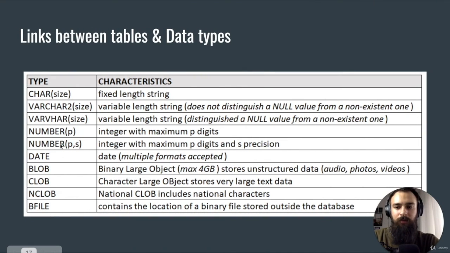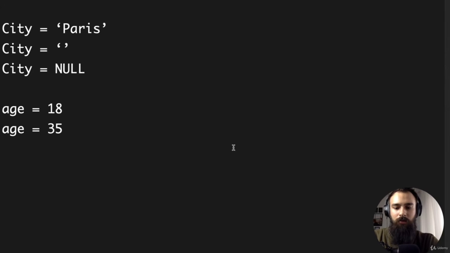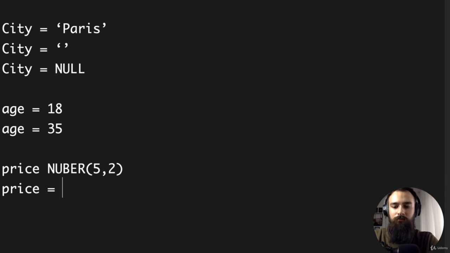The number of p and s is a decimal number, and it has maximum p digits and a precision of s. So for example, we can have a column price, which is number of 5 and 2, and this price could be 100.99. You see that we have 5 digits and the precision is 2.